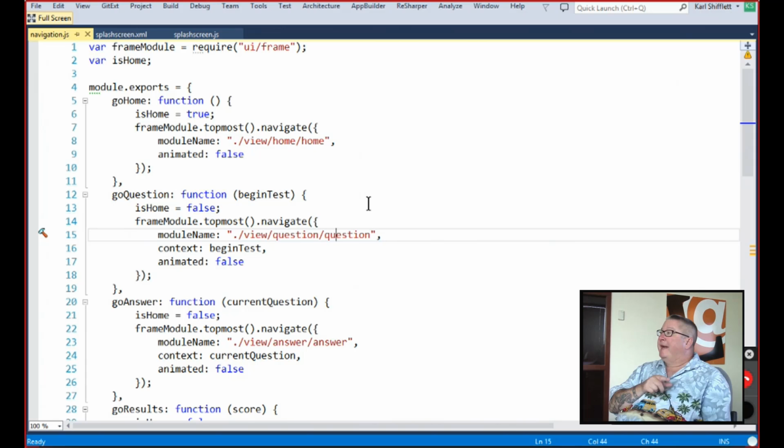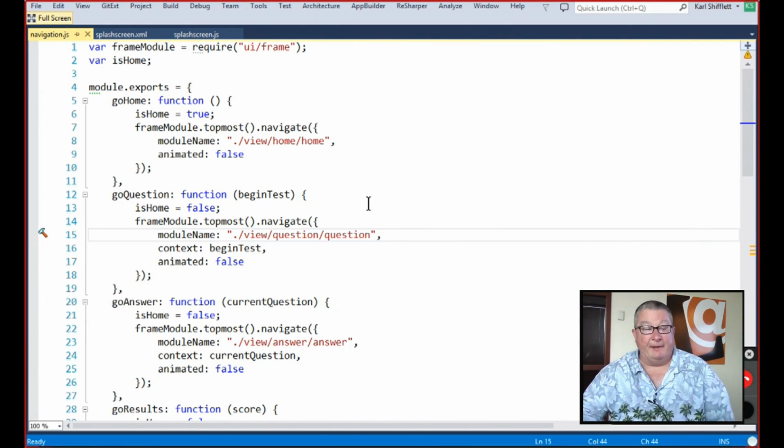By putting all of my navigation in exactly one file, it makes it real simple to navigate. You call it this way, and if we need to make a change, we can make a change in one spot, right?